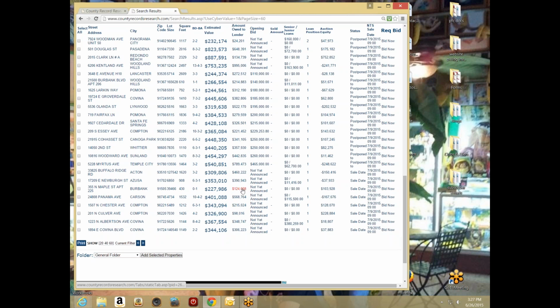Now, look at the one right below it in the city of Carson on Panama Avenue. Now, this is a completely different property. This is a 4-bedroom, 2-bath. This is a home, okay? This has a market value of about $400,000, but the bank is owed $568,000 on a foreclosing first, and $115,000 on a second that's going to get wiped out at the auction.